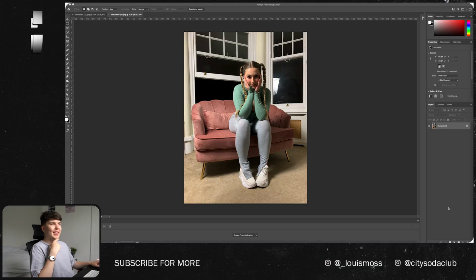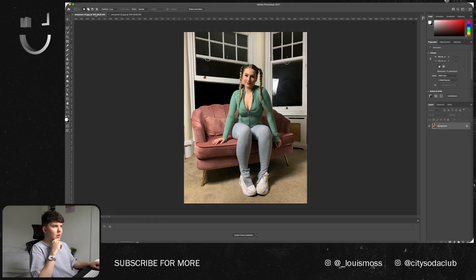So the two images I'm deciding to run with, I think, are probably going to be this one where she's leant forward, hands on her face. It's a little bit more engaging, draws you in a little bit more, and then this image where she's nice, she's smiling, and it's a good vibe.